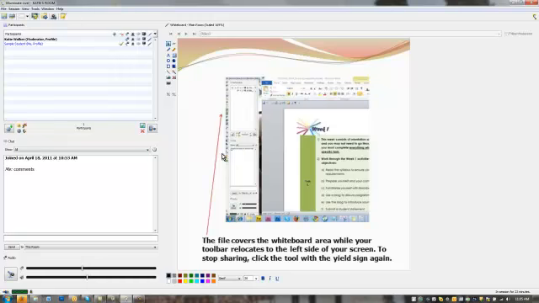So the other thing that I didn't mention is when you're using these tools on the whiteboard, there are some different options down here at the bottom for colors and fonts and things like that. But for the most part, that should get you going on Elluminate 10, so enjoy it.